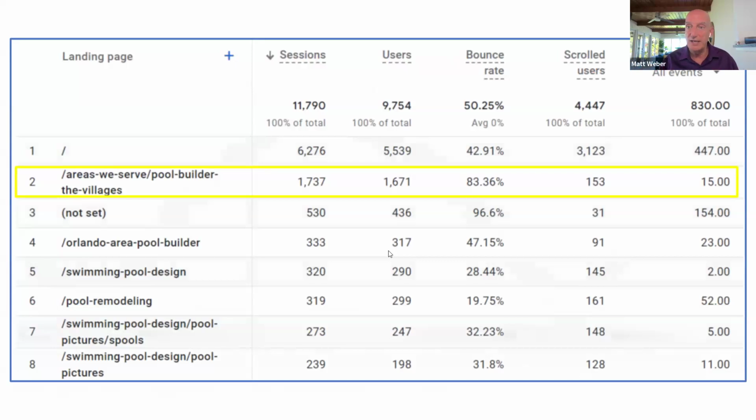And again, this is real data. In this case, this is a page on a website that was designed to appeal to a very specific group of people: people in the Villages in Florida. The Villages is a retirement community, soon to be a retirement continent with how fast it's growing. The page was designed to appeal to them. And if you look closely here, you can see that the bounce rate is 83.36%. On any level, that's not good. So the website's telling us, hey, we're not creating a great first impression on this particular page.